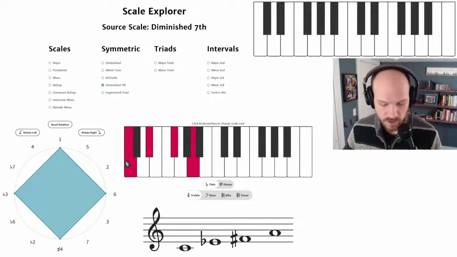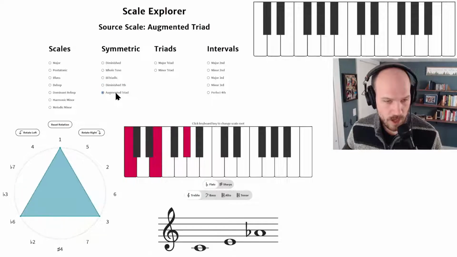The 1, which is C, the 6 is A, the sharp 4, and the flat 3. So if you rotate this, nothing's going to happen, right? So it's kind of like your whole tone scale. And then how about an augmented triad? I probably should have put this under triads. But this is also symmetrical too.